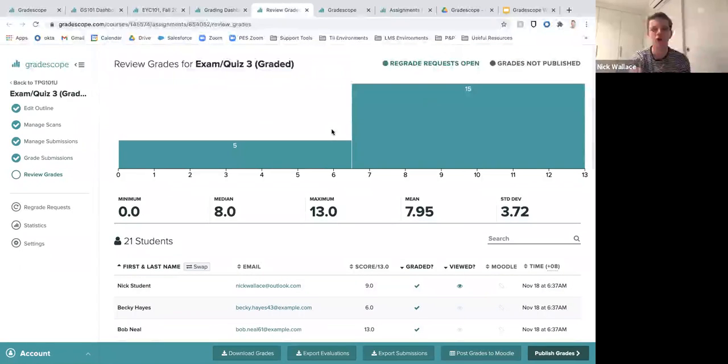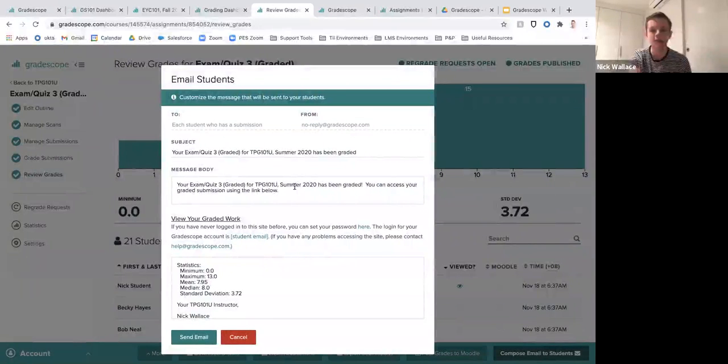At the top, I've also got some basic statistics for the questions. Down the bottom, I can choose to publish grades, which would allow students to log into gradescope.com and see those grades. So I can click publish there, and the students can see that. I can also send them an email if I want to, just to say that their grades have been published and graded. I can add in some more information there as well.